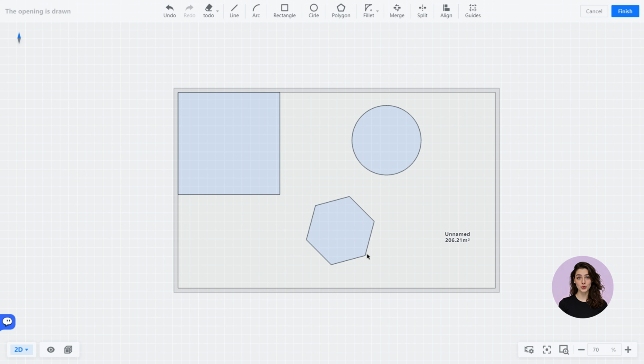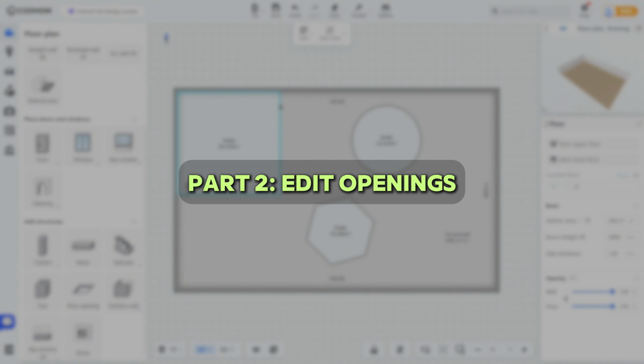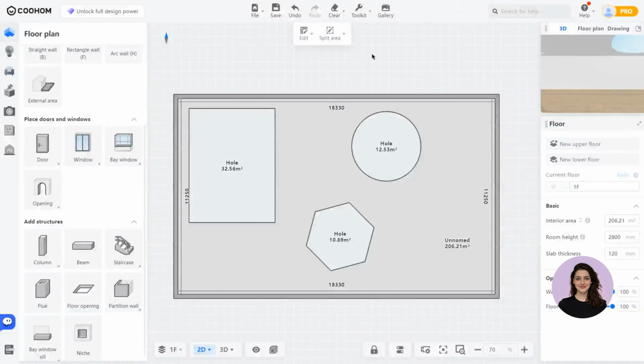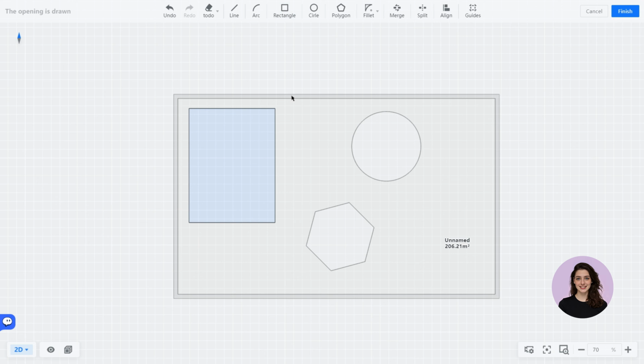After completing the drawing, click Finish in the upper right corner to successfully generate openings. Part 2. Edit openings. Select the opening you want to edit and click Edit in the floating window to enter the editing interface. In the top toolbar, you can choose different tools to edit the opening contour.